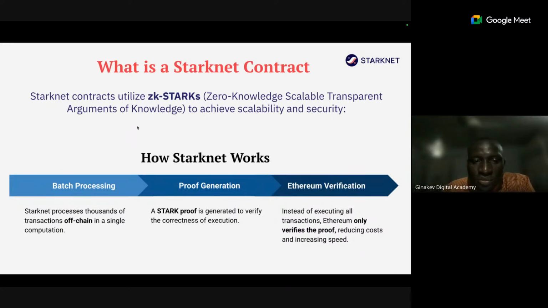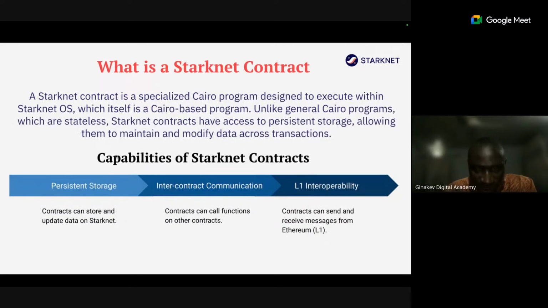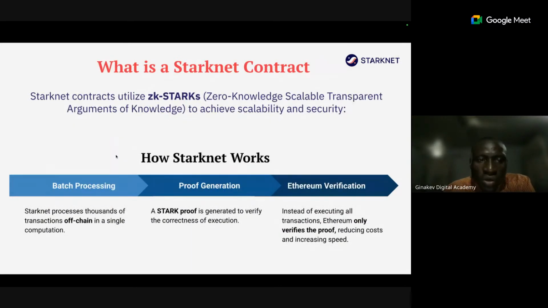All right. So what is a Starknet contract? Okay, we started here. This is just the continuation, right? A Starknet contract utilizes ZK stacks.